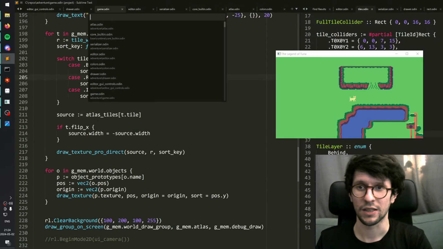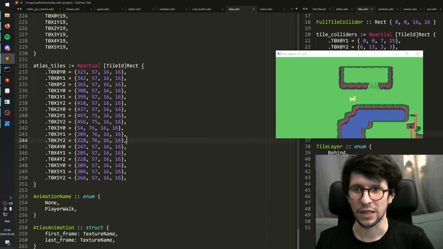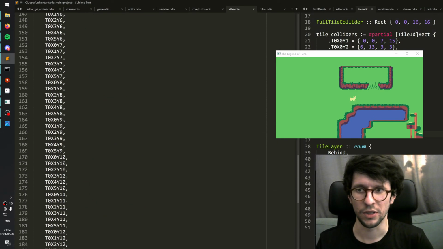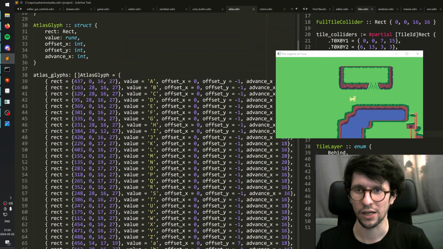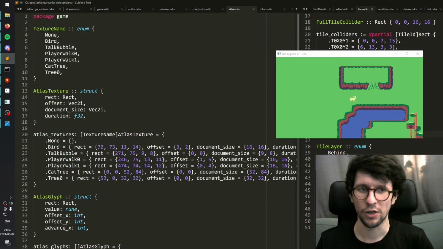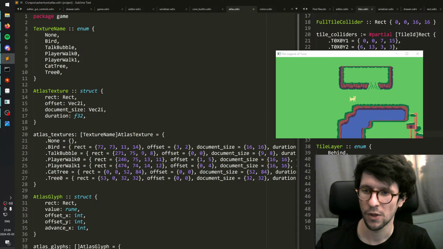and it also creates some metadata that is compiled. This atlas.odin is created and compiled as part of the game, so I can't really reload the atlas without recompiling and hot reloading right now.